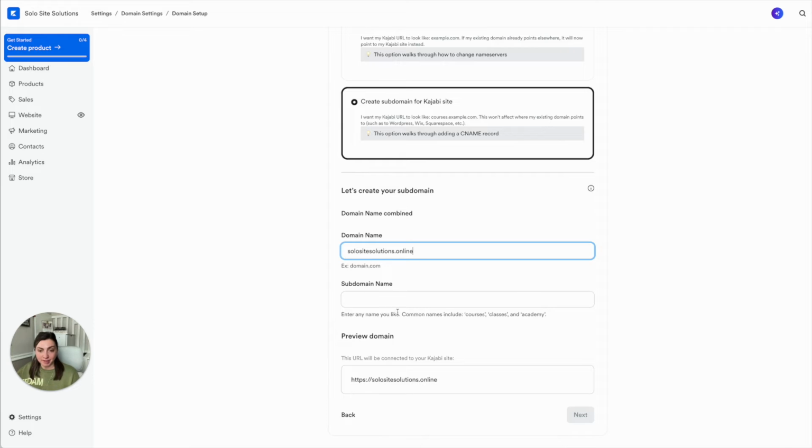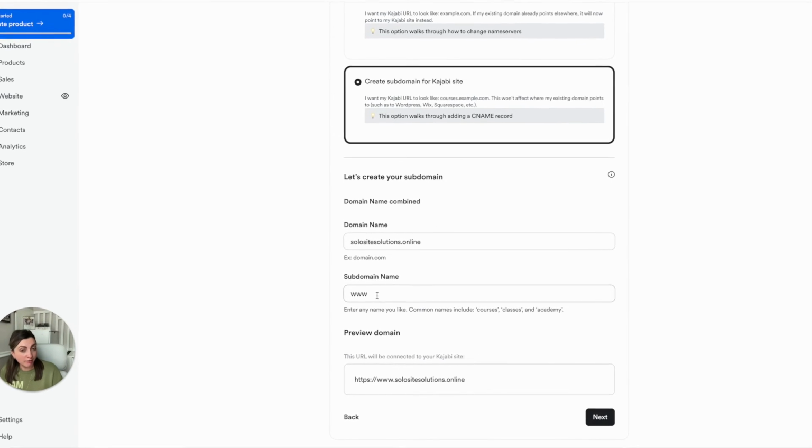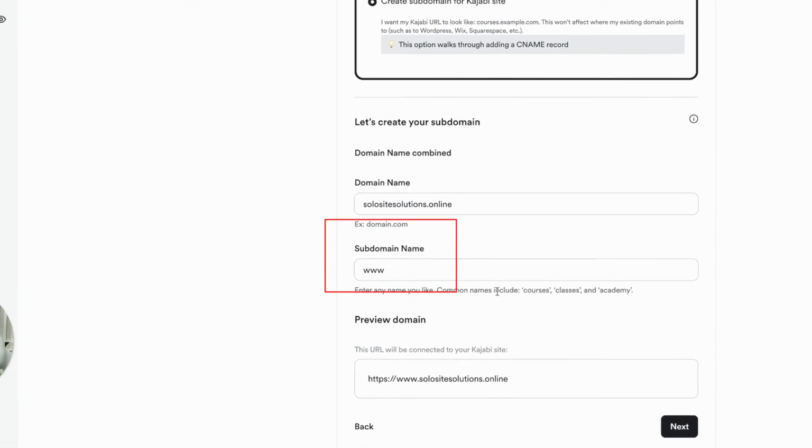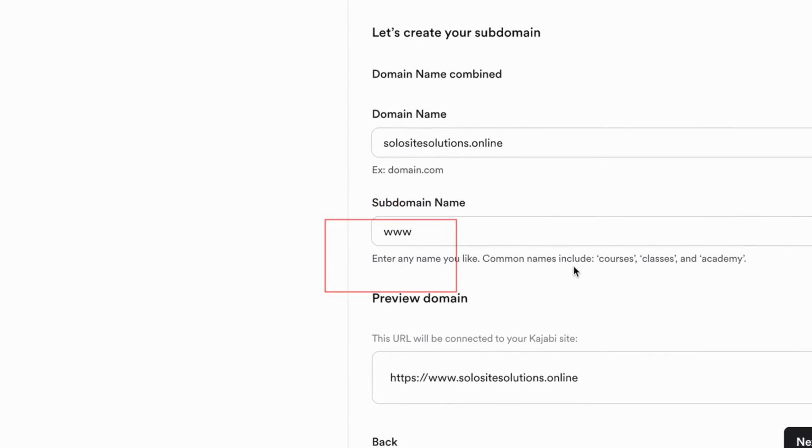On a subdomain, again, if you are connecting your domain and you want to have your website and all the courses and everything, then you will want to put in on the subdomain www. If you already have an existing website elsewhere and you are going to use Kajabi only for your online courses and to sell your offers, then you will want to use a different name, and there are some examples like courses, classes, academy, training.